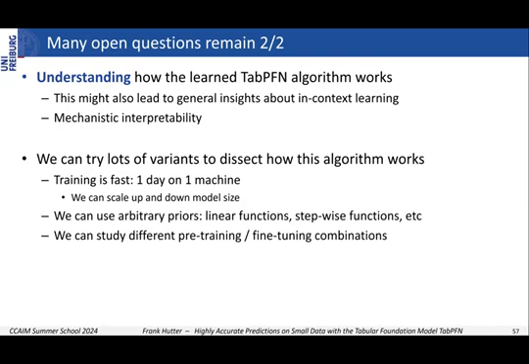We can use just a linear function and see how it maps this into the transformer. It will learn based on linear regression, but how does it do this? You could have a prior of step functions, and the network will adapt to this very differently. So you can really look at, okay, with this prior, what will it do? How does it do this? And so there's a lot of really cool research left to be done.